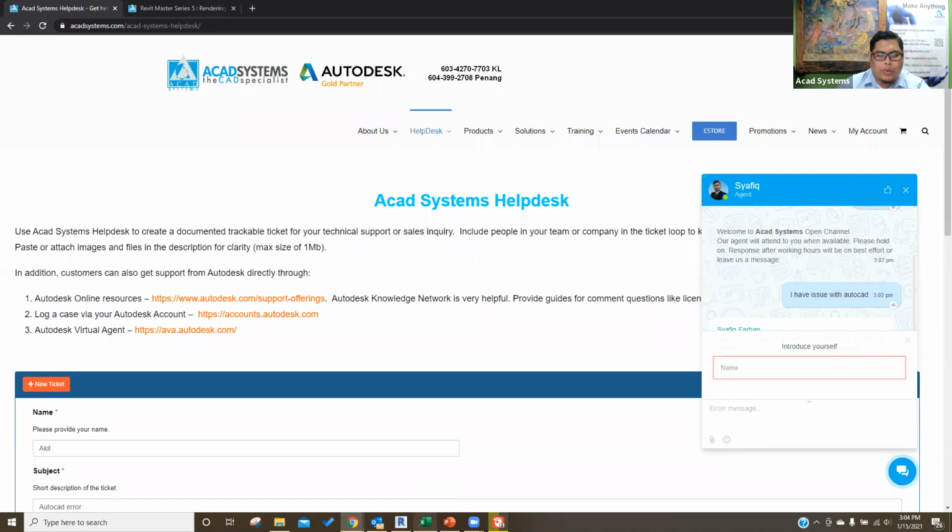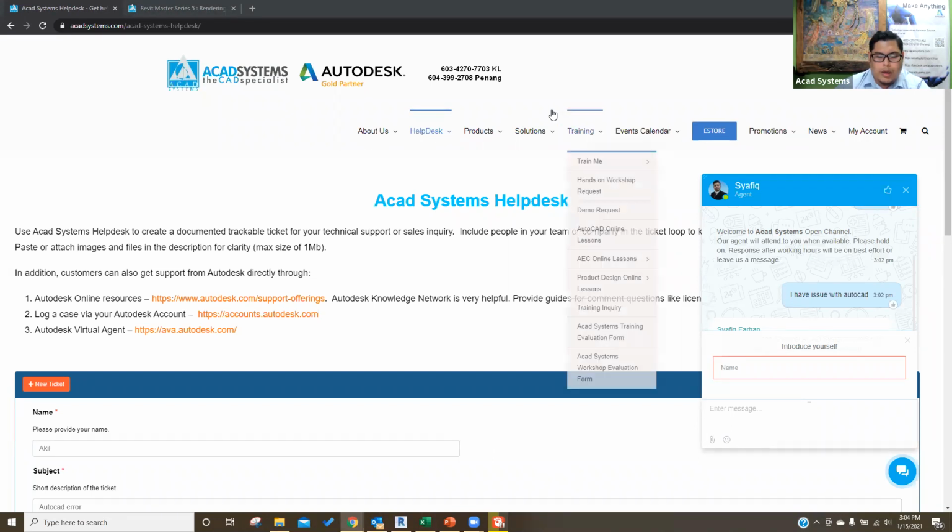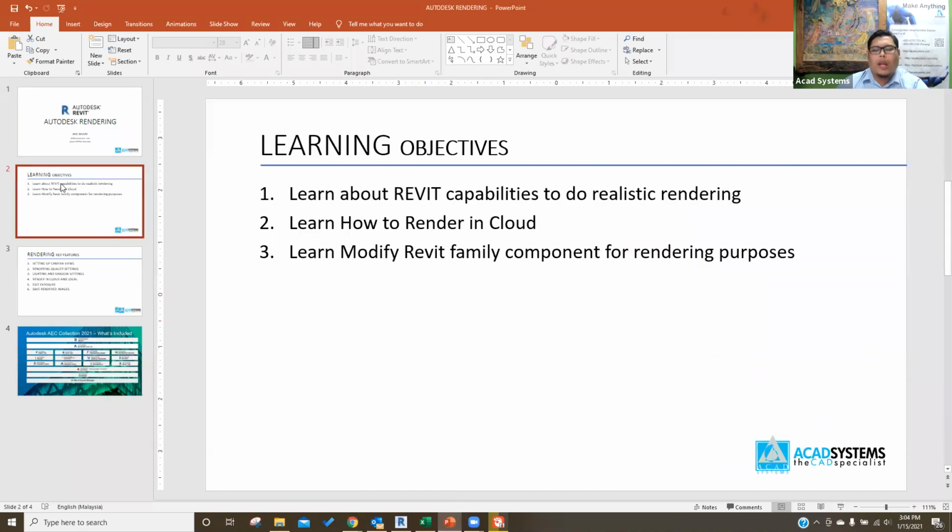And back to our Revit. Before we go further into our topic, okay, welcome Halim Uthman. And before we jump into our topic, let me open the slides here.